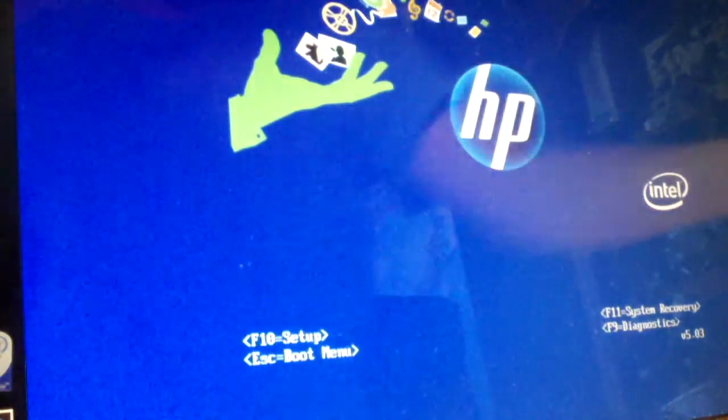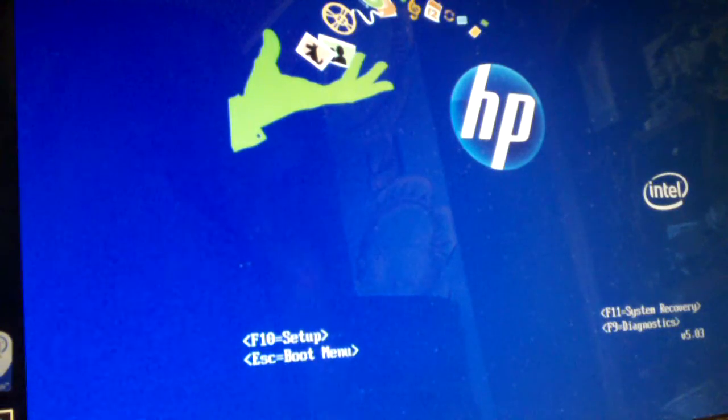I'm going to insert this disk. And it should boot directly from the DVD, as long as I got it inserted properly. And here we go.